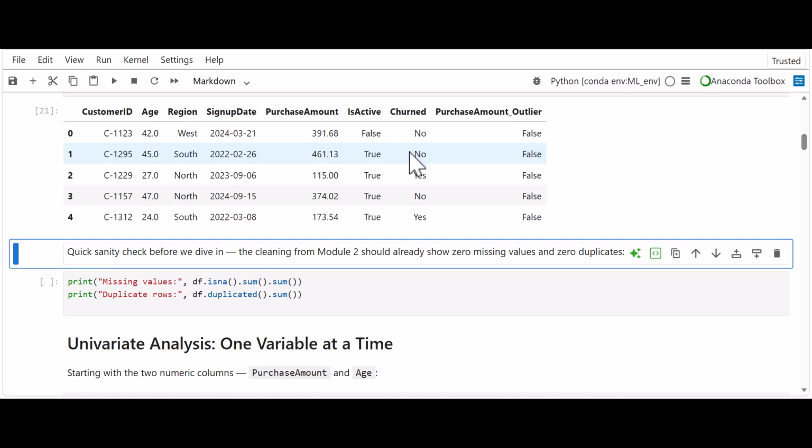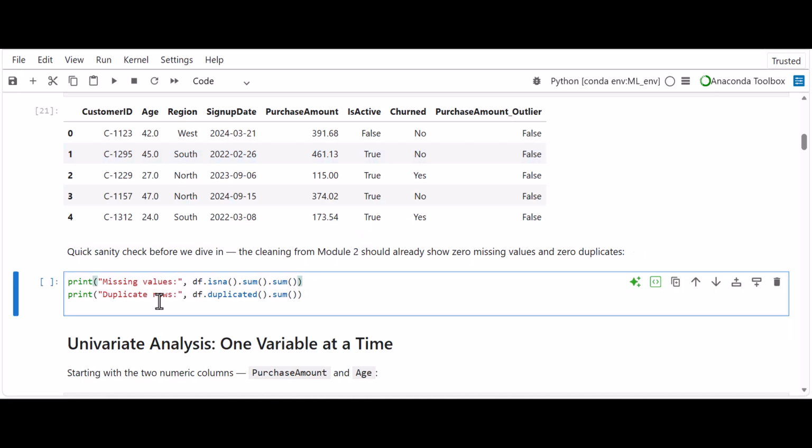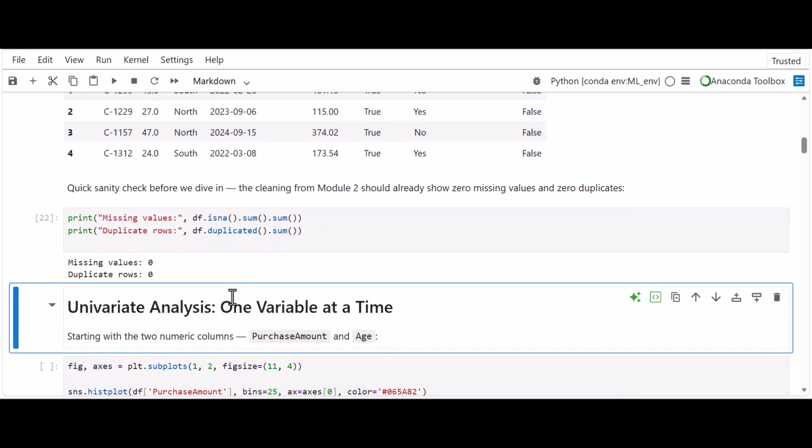All right, a quick sanity check before we dive in now. The cleaning from module 2 should already show 0 missing values and 0 duplicates. You can confirm that by running our missing value check, isna().sum(), and the duplicate check. So no missing values and no duplicates.